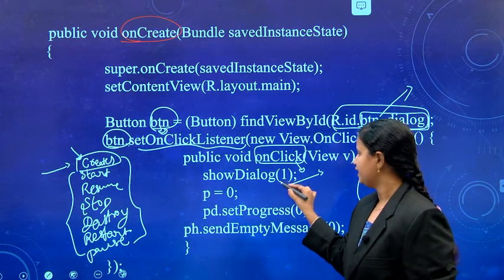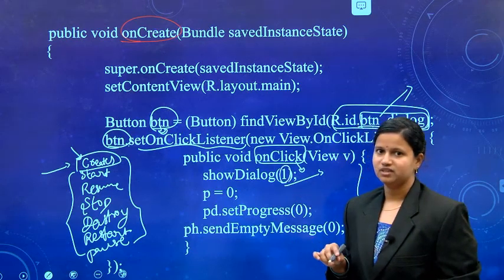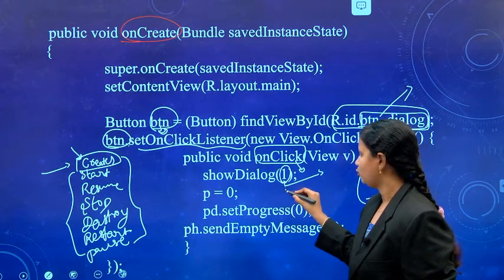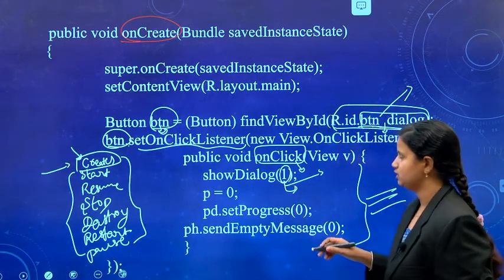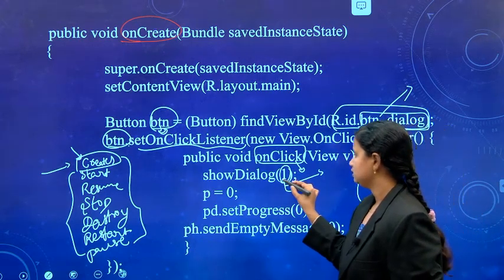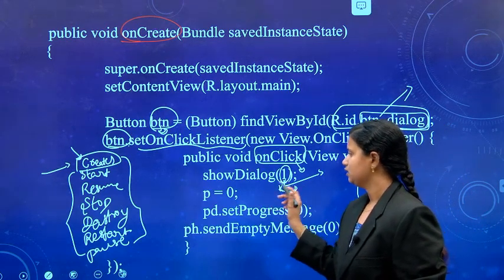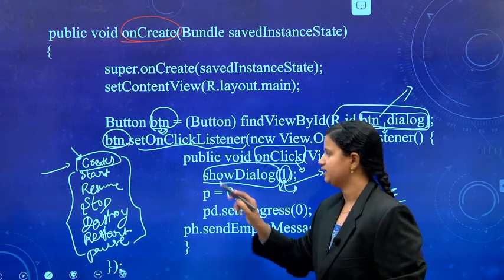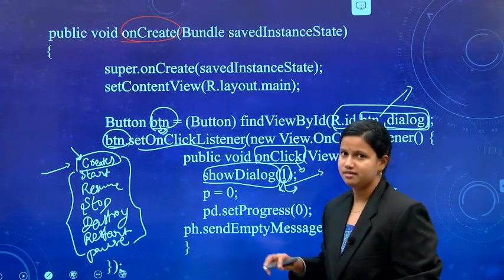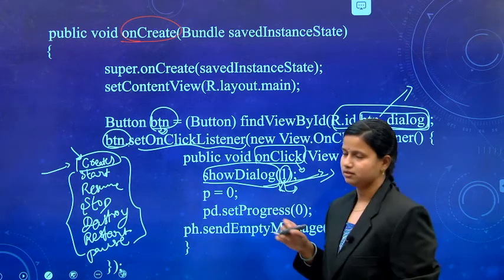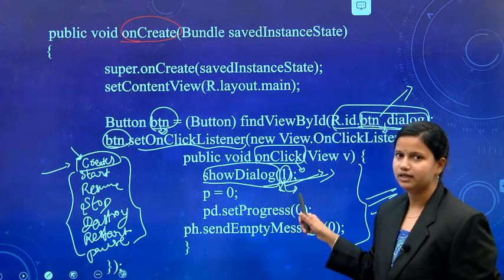So, the 1 indicates that there are different options for creation of this. It is used for selecting which dialog I want to create. So, show dialog of 1 means it is selecting case 1. Whenever you give show dialog of 1, the meaning is that it will create a dialog.